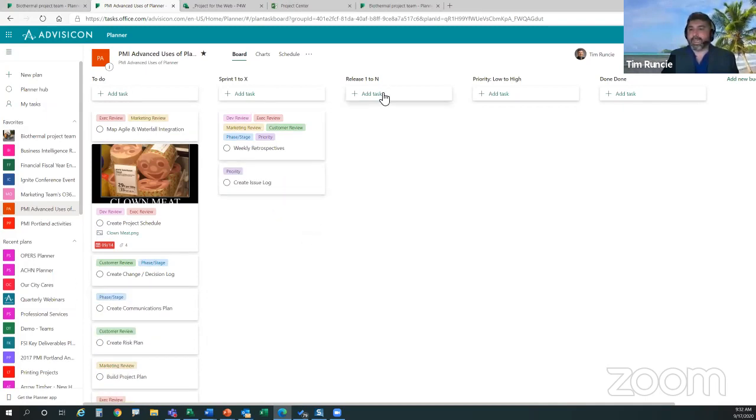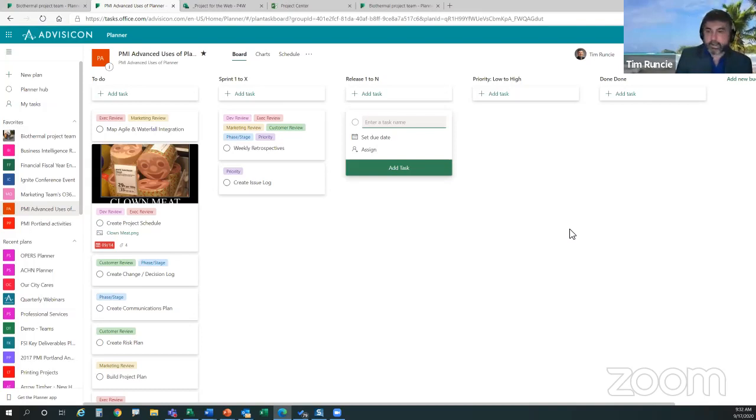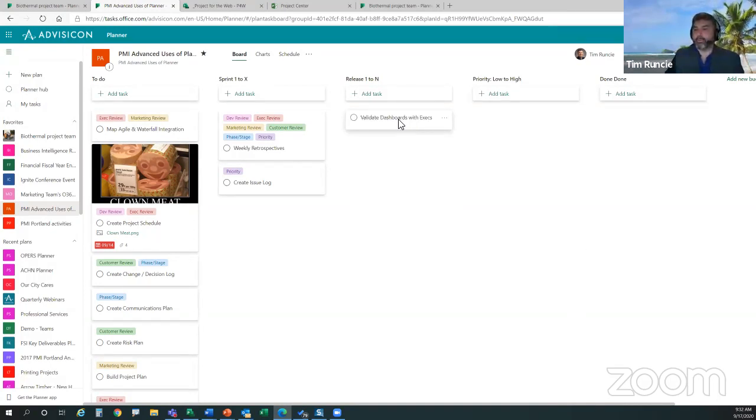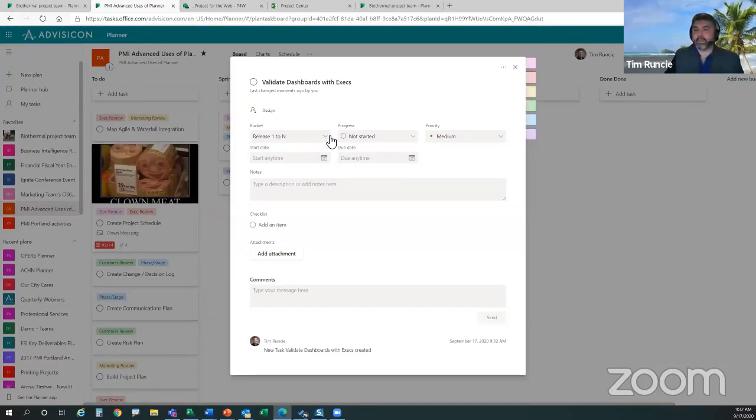And if I want to just go add a task here, for example, perhaps I want to do validate dashboards with execs, and I just keep typing and hitting enter. I can go through here. I can open up that activity and decide, maybe I don't need that on that bucket, or if I want to put these, I can also create a little checklist.